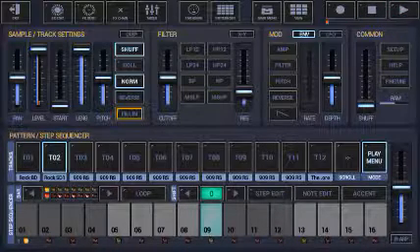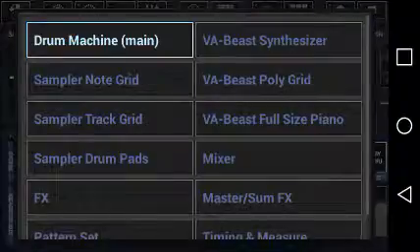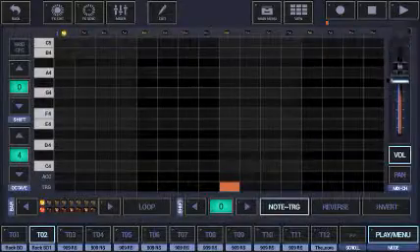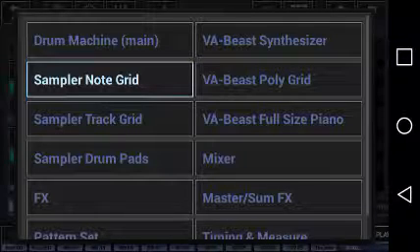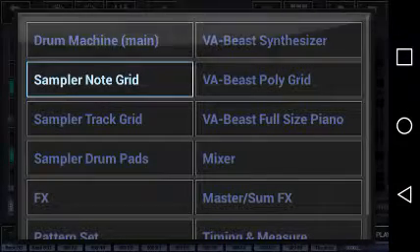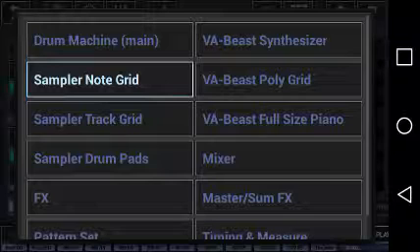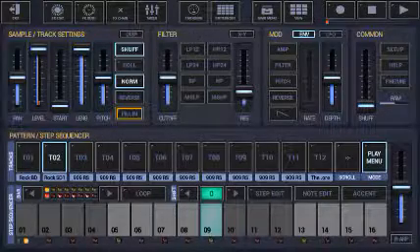Put norm to boost up the bass drum and the snare drum. That's what I like to be the loudest. Always use level and sampler note grid's main volume for an instrument to boost up the volume if you need to. I like my volumes loud. I love my bass loud. I don't know, but every musician is different. Every DJ is different. But, you know, that's just me.